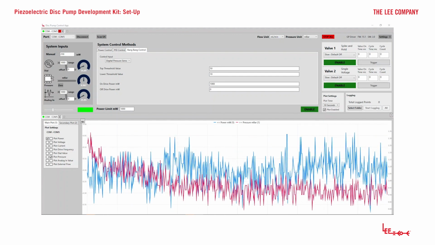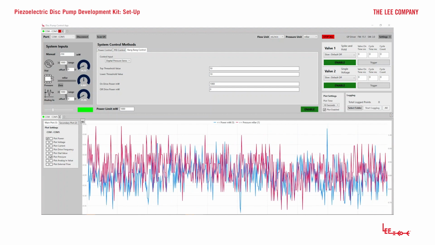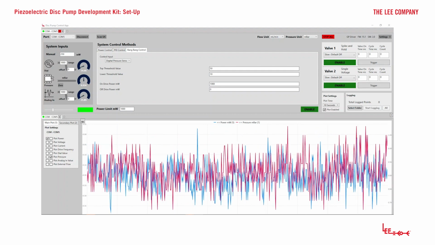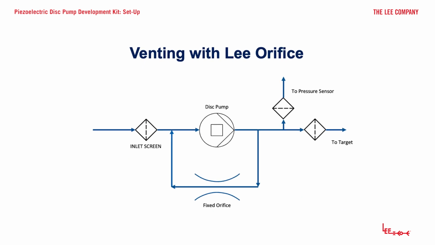In this example, we will again be following a varying pressure profile, where the pressure needs to increase and then decrease, and for this you will need to use the Lee orifice to bleed back the pressure in the system. The schematic is on the screen now showing how this needs to be set up.